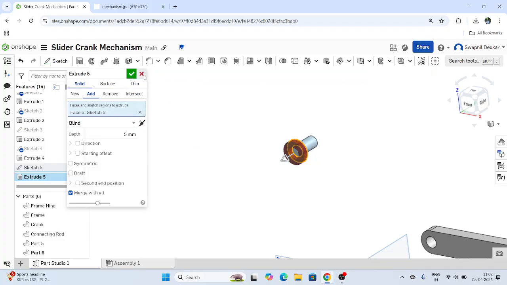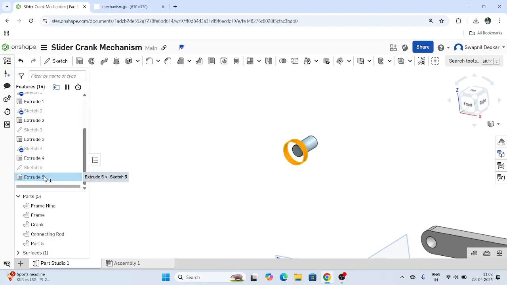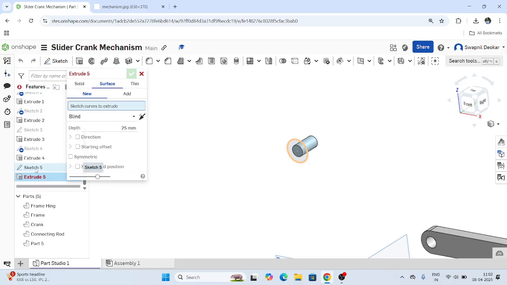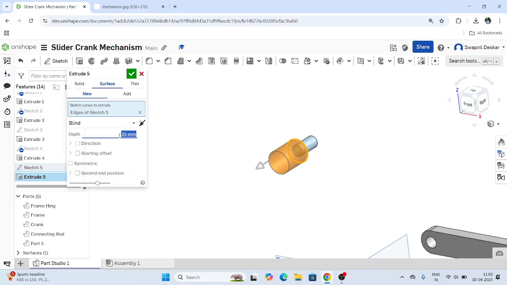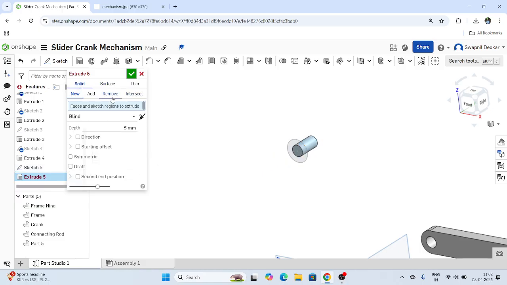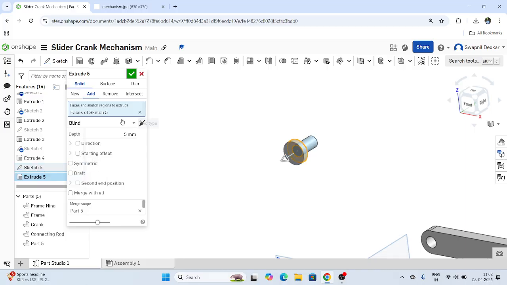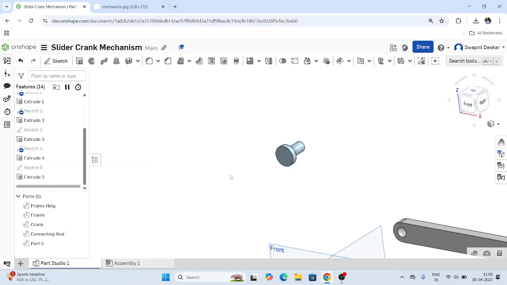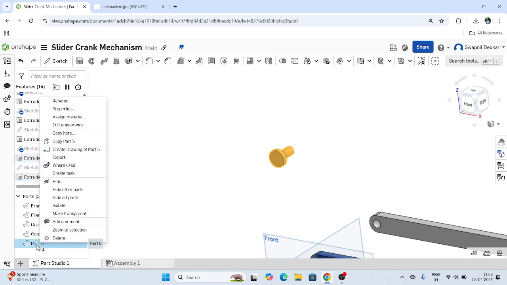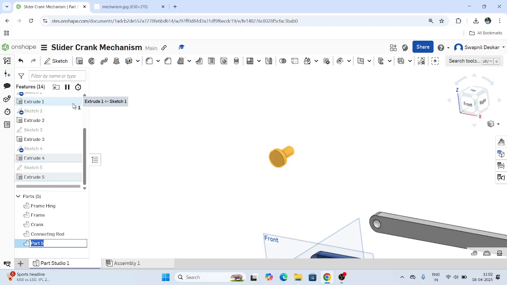Okay, so what we do, we will delete this extrude sketch, make it 5. Say solid, merge all. Okay, now this is merged, so I will rename it, say pin.